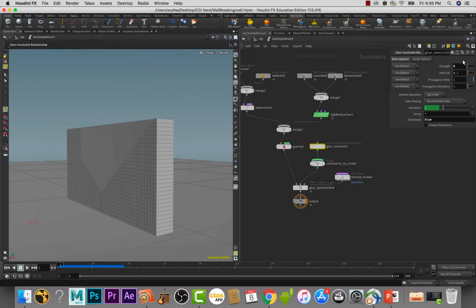Okay, so let's take the strength and put it back at -1, which will give us the wall completely staying intact. So if it's staying intact, we want it to break only where we hit it and keep everything else together. How do we do that?